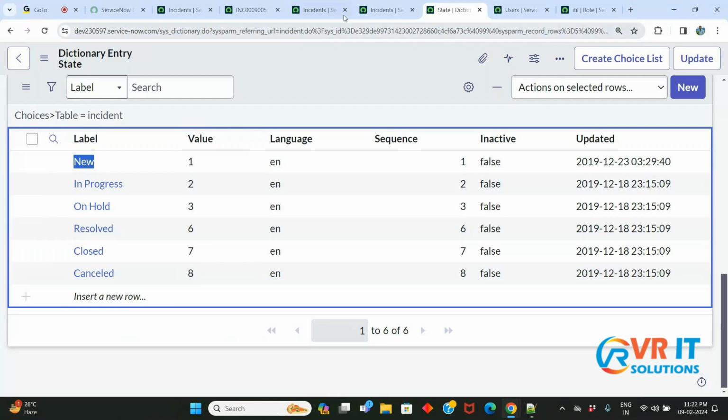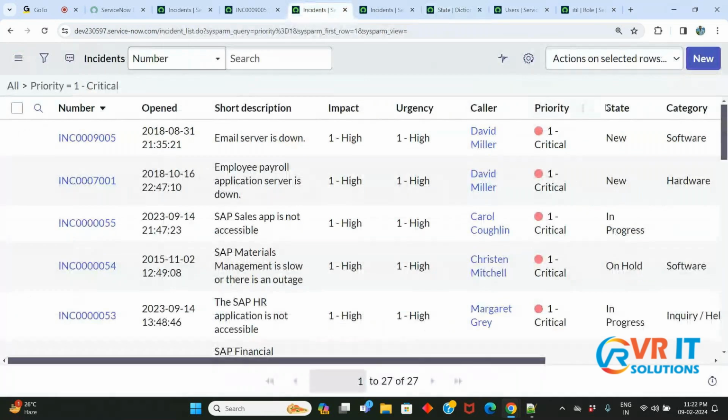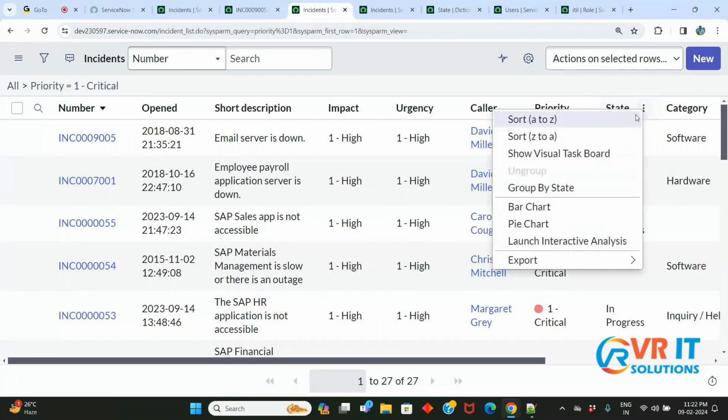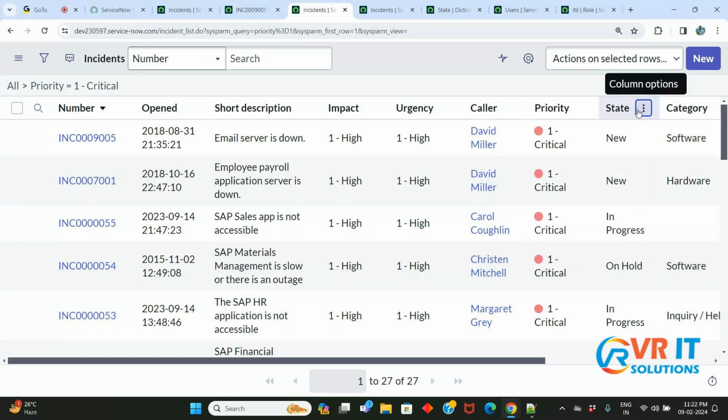Now observe carefully. I'm applying sorting on this state field, sorting A to Z.